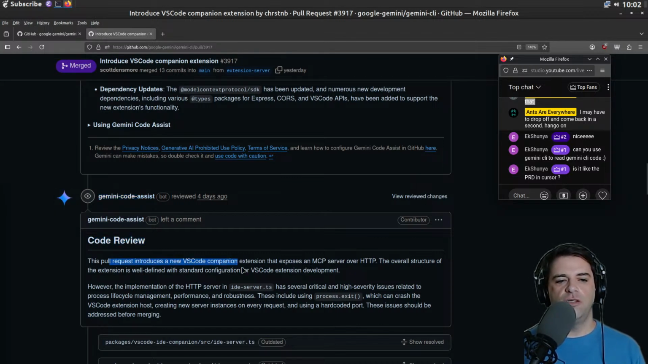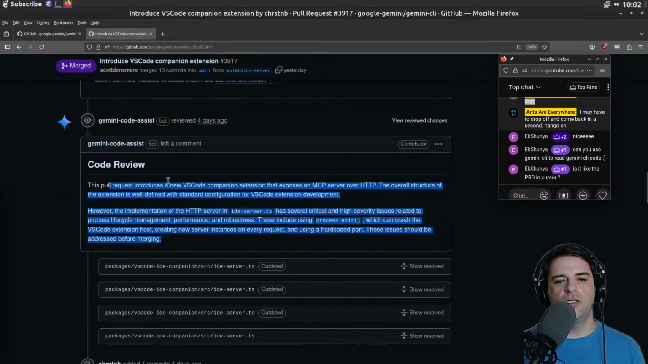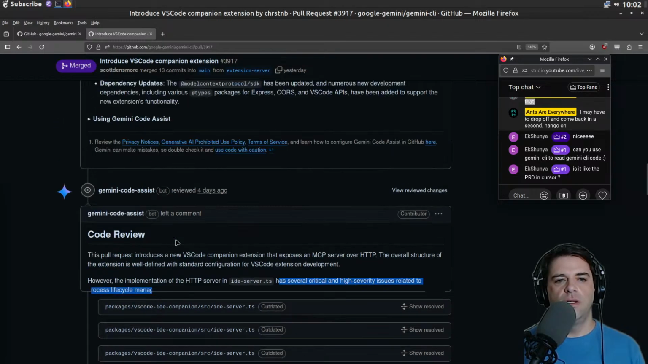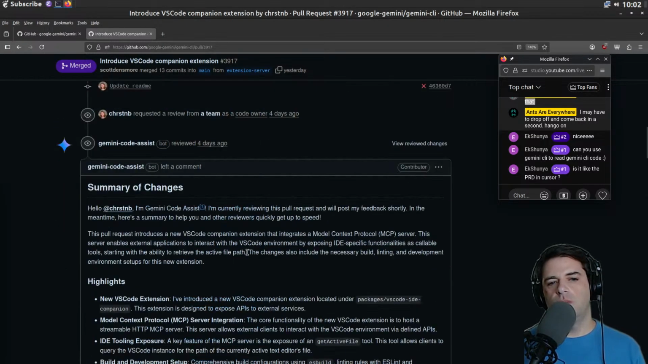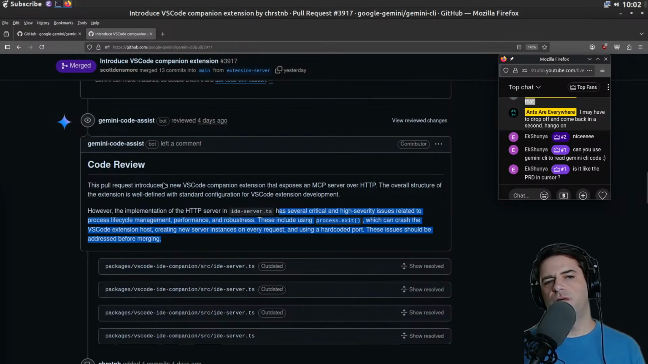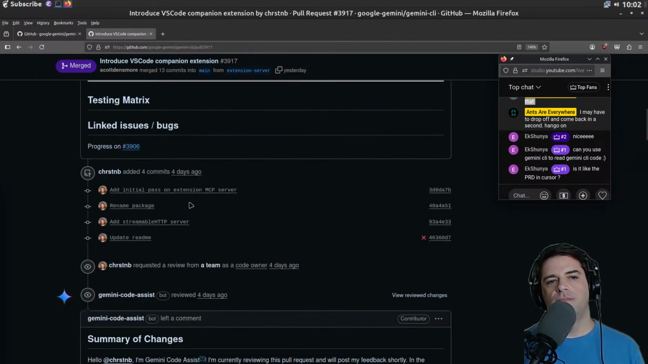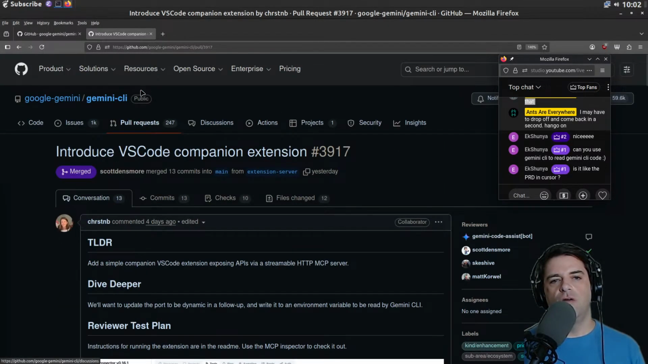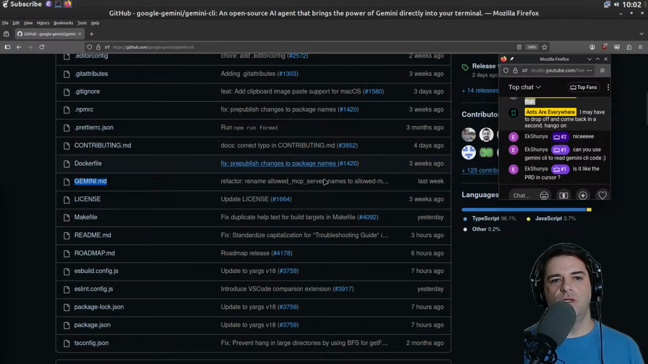Code review. The pull request introduces a new blah, blah, blah. Okay, so this is just like summarizing the pull request. Has several critical and high severity issues related to process lifecycle management. I don't think we necessarily get the prompt for the code assist bot, but maybe we do. But it's going to do code review, which seems good.